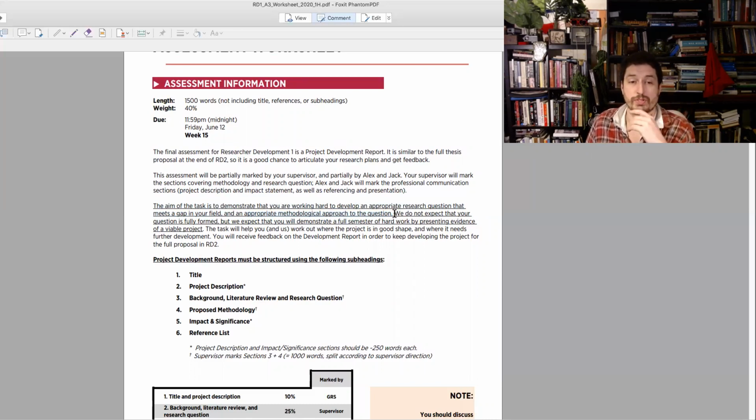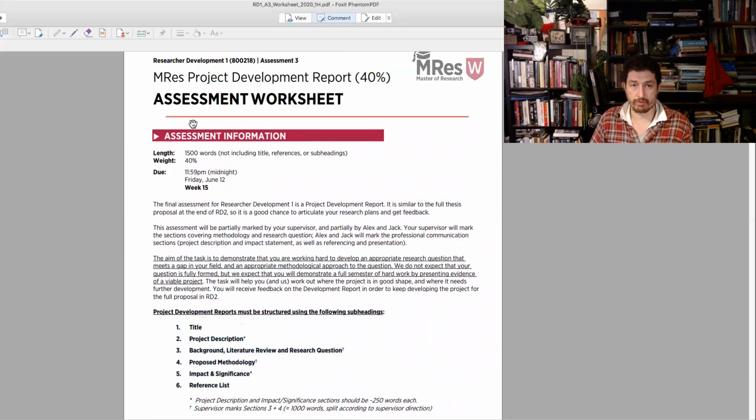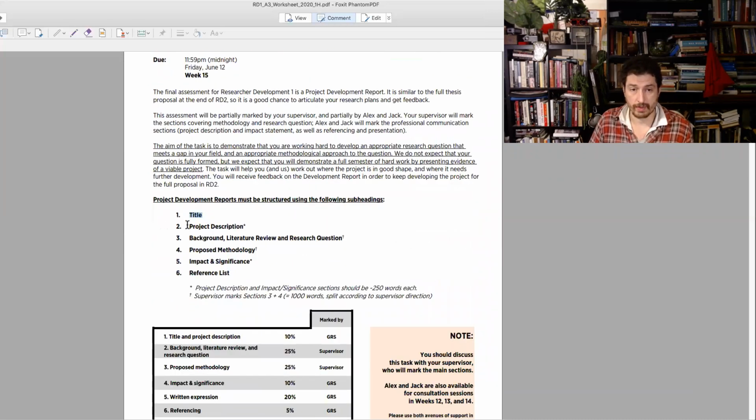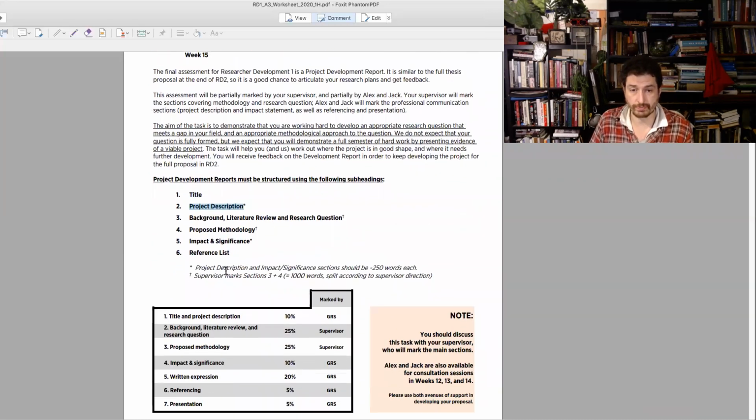This is where you'll need to work with your supervisor. So the project doesn't need to be fully formed, but you do need to show that you are working towards it. And when we say working towards it, you'll demonstrate that in these 6 sections of the report. So every report is called MRes Project Development Report, and then you'll have these sections. You'll have a title for your project, the project description, and the impact and significance section.